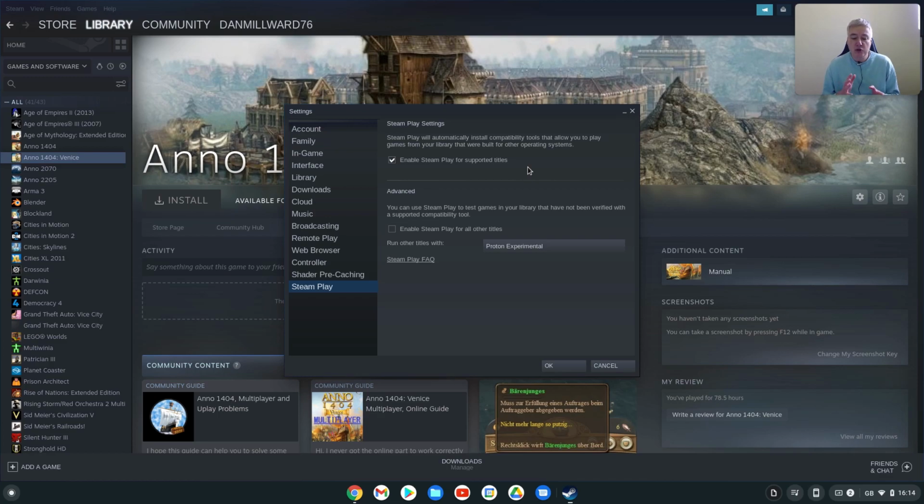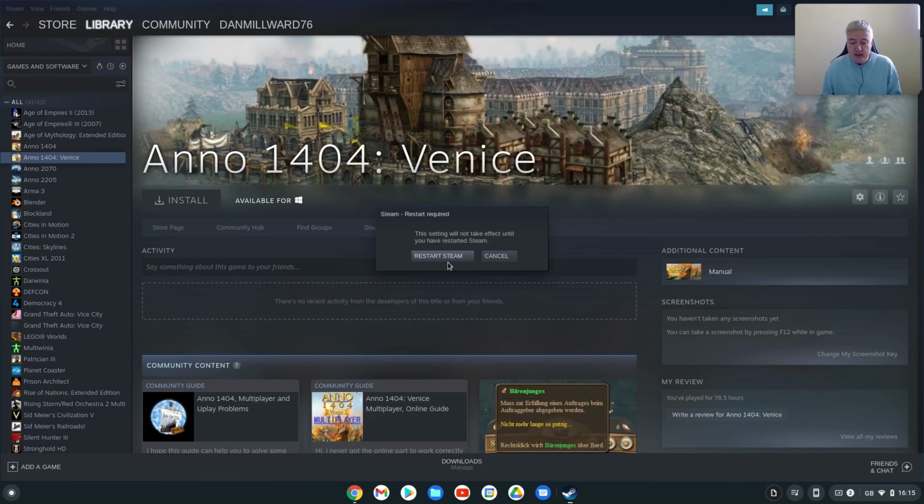So that suggests anything that's supported will work. So if you're trying to install it and it won't work, which is saying available for Windows, there's an advanced option here. You can use Steam Play to test games in your library that have not been verified with a supported compatibility tool. So enable Steam Play on the titles. And then here you will obviously need to check which one you need. There's Proton Experimental and there's different versions of Proton. So it may be the case that you'll need to try different versions of Proton if one of your games doesn't work. So for now I won't go with Experimental, I'll just go with the 6.38, the latest one. Press OK, and then you need to restart Steam.